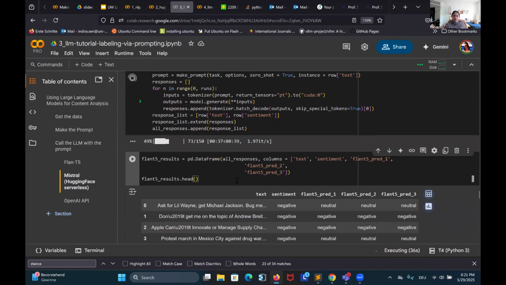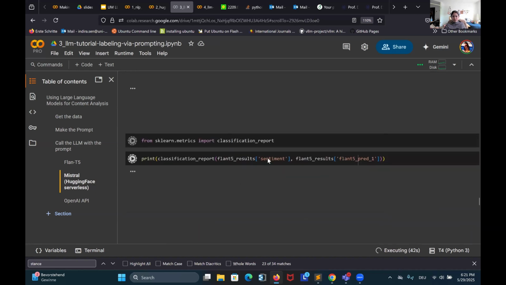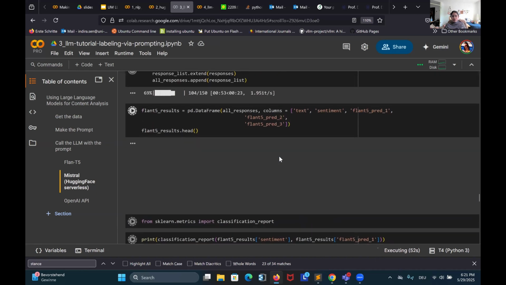But yeah, so we do this and then we get the results, and then we can do the same thing that we've been doing so far, which is to see the result of this type of classification, where we will see how Flan-T5 labels sentiment on these 150 examples and see if that kind of compares with what we saw with the DistilBERT model, right?